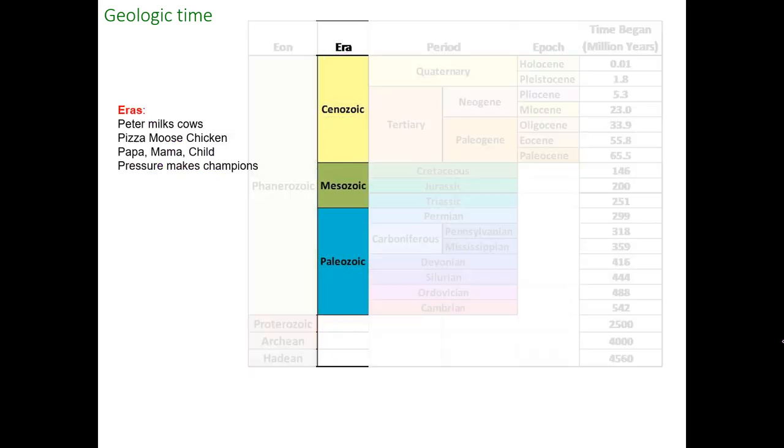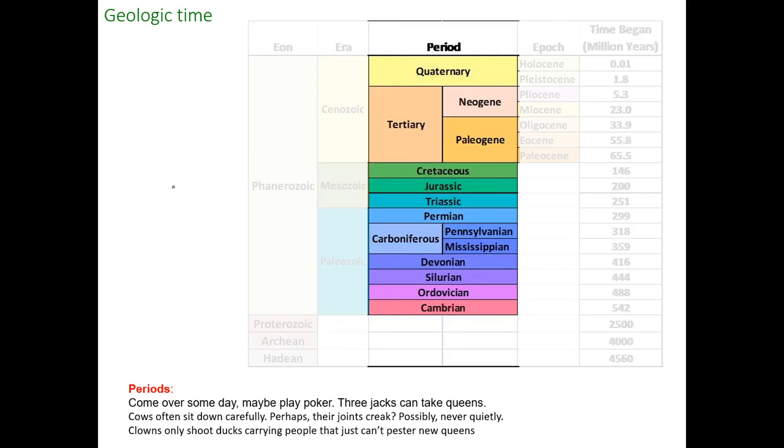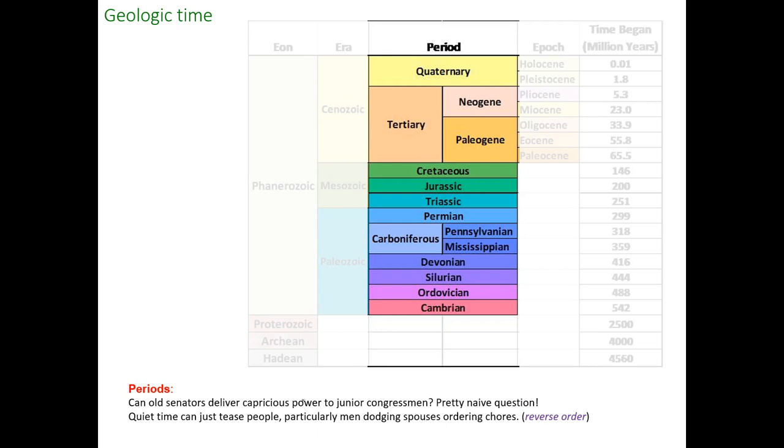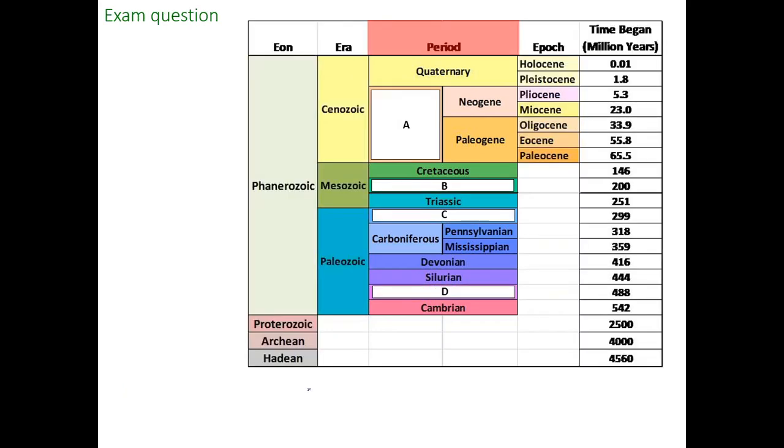Okay. So just to let you know, there are some different mnemonic devices you can use here. You know, Cambrian, to know the periods. Cambrian, Ordovician, Silurian, Devonian, Mississippian, Pennsylvanian, Permian. Okay, come over someday, maybe play poker, something like that. So anyway, just giving you different mnemonic devices, because you might have a test question like that, right? So I'm going to give you blanks there. You need to be able to fill them in.